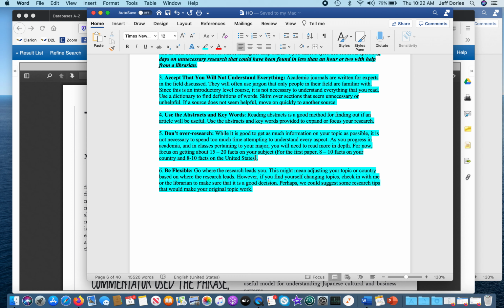They will use jargon and other words that people in their field are more familiar with. Since this is an introductory level course, it is not necessary to understand everything you read. Use a dictionary to find definitions of words. Skim over sections that seem unnecessary or unhelpful. If a source does not seem helpful, move quickly to another.